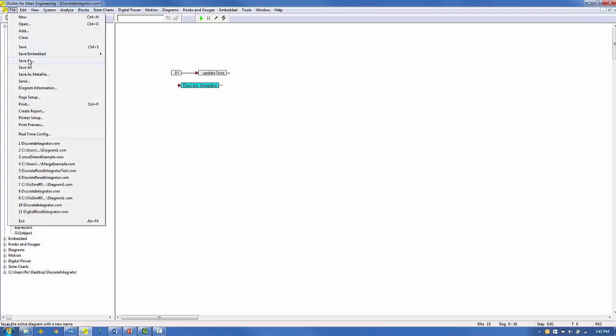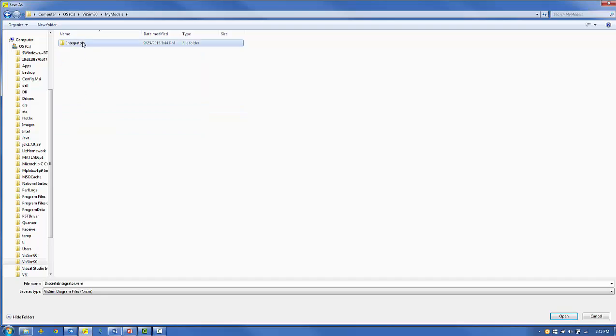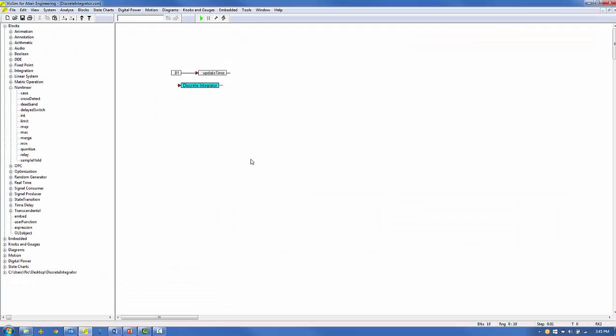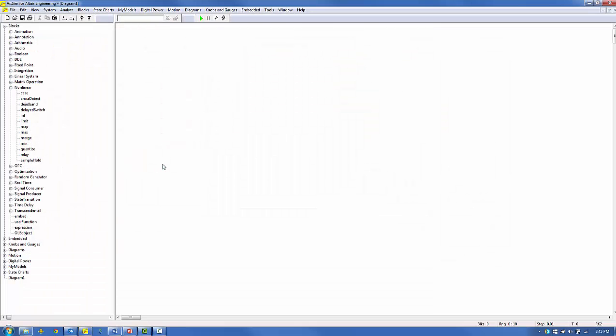Save the discrete integrator model in the My Models Integrators folder. Close and relaunch VisSim for the change to take effect. Let's access our discrete integrator model from the VisSim menu bar. After launching VisSim, we navigate to the My Models drop-down, open the Integrators subfolder, and select the discrete integrator model.